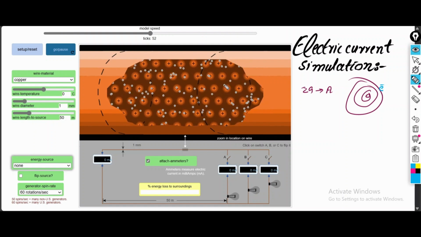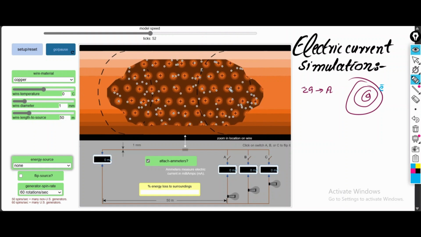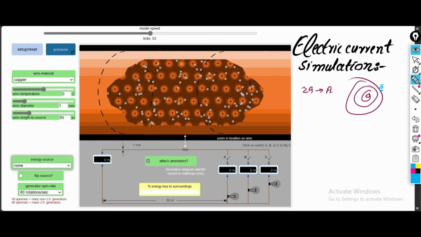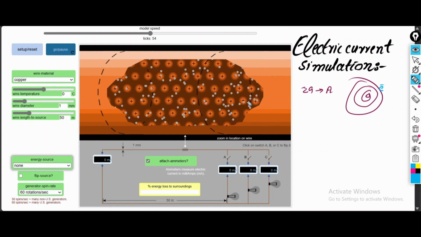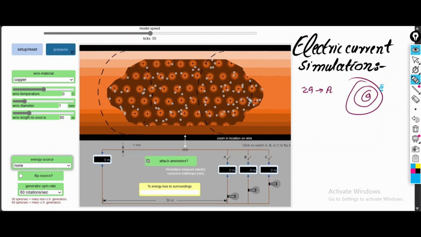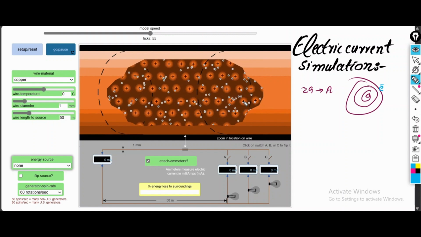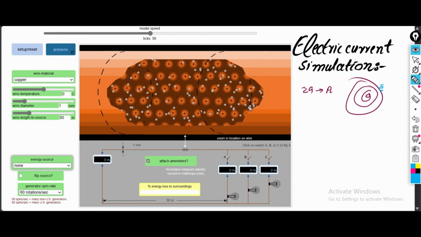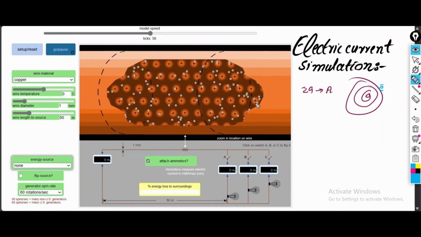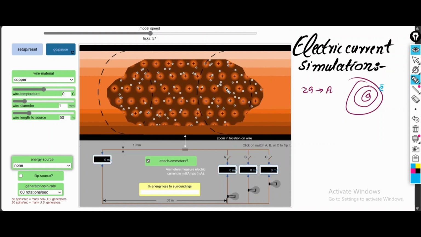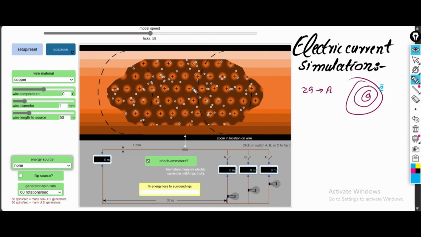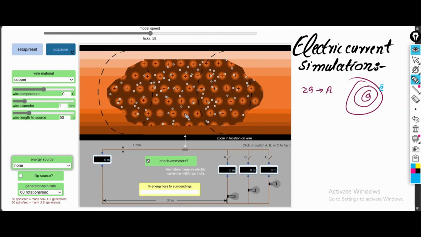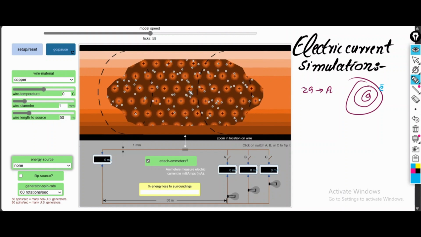Here, if I consider this electron, it is moving in this way, and now it will collide with the other electron and change its direction. So each electron, when the battery is not provided, is moving randomly, and the net velocity of this electron is zero.